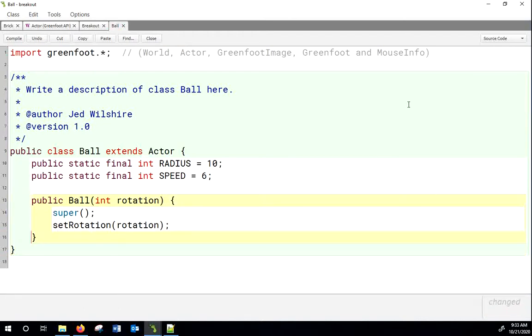Now, let's make our image. So take a moment and practice making your own image object. I want you to set the color of the image, and I want you to make an oval with that color of size radius. Okay, so this is how I would do this.